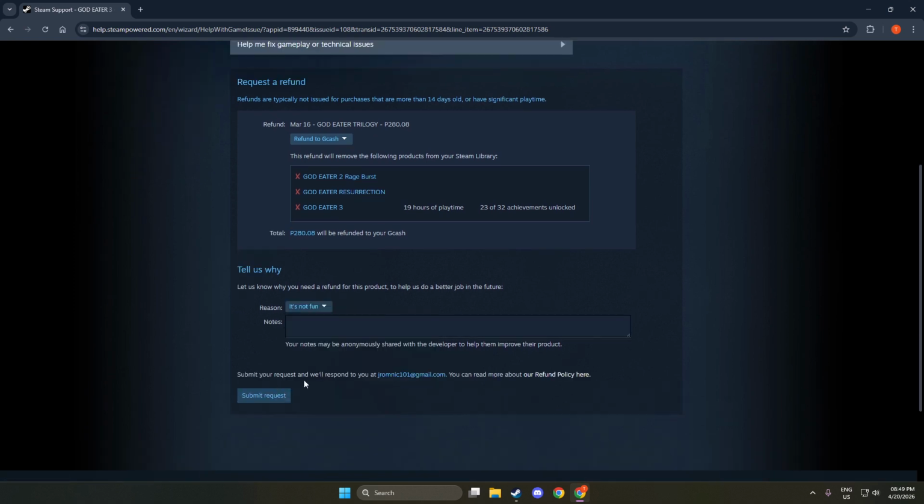After that, watch for a confirmation email and status updates from Steam. Most requests are reviewed automatically, but some may require manual review. As a general tip, refund requests made within the typical policy window, such as shortly after purchase and with minimal playtime, are more likely to be approved. You can always return to help.steampowered.com to check the status of your request. And that's it. Simple, secure, and done through the official channel.